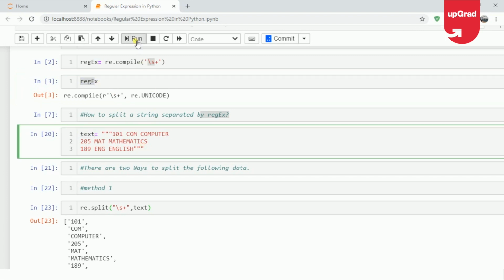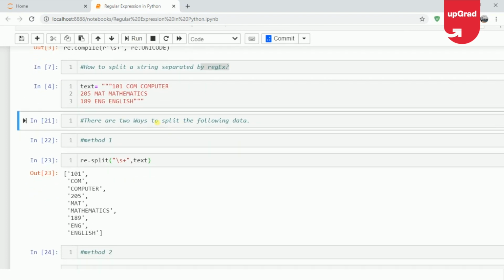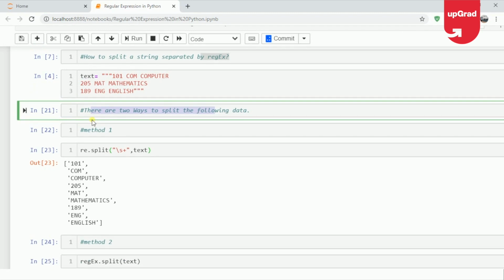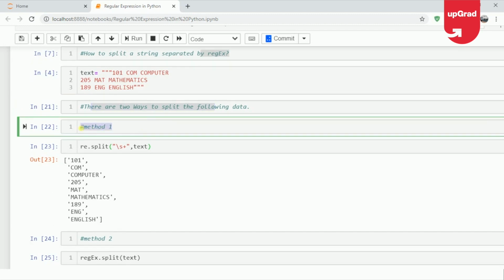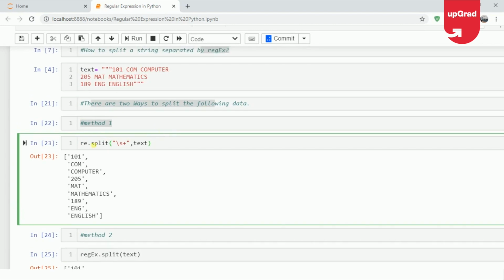So let us create this variable here. Alright. Now if we want to compute the data based on a given pattern using regular expressions, there are two ways. So let us look at the various ways of manipulating the data using regular expression. This is method 1. Let us look at this expression. Here it says re.split(\s, text). Now what does it mean basically?